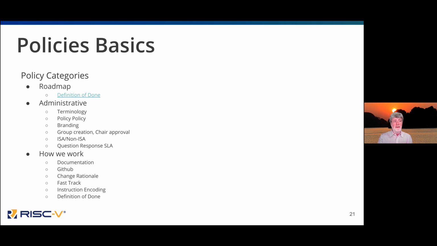And then how we work. There's a bunch of things when you're actually creating the extensions. What do you do? Where do you put it? What does the documentation look like? Rationale, instruction encoding, and so on and so forth. One of the interesting things here is we also have a fast track. For very small things, we work very hard to not have this very long extension lifecycle you saw before. There's a shortened version for small things. We can't shorten the public review cycle, but we can shorten everything else and make things go more in parallel.